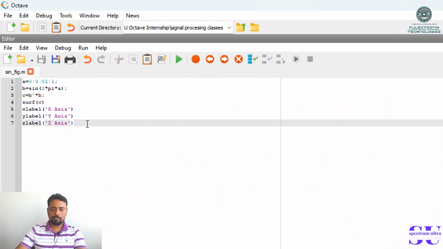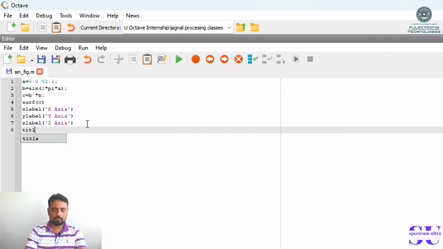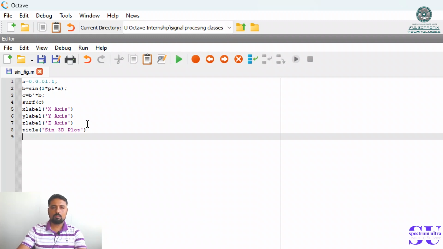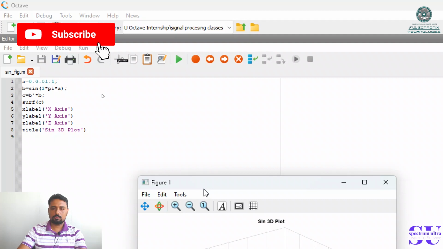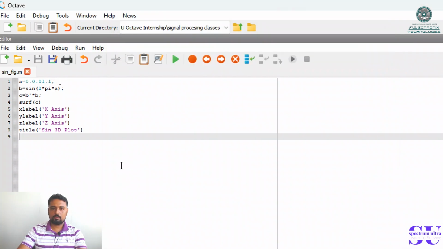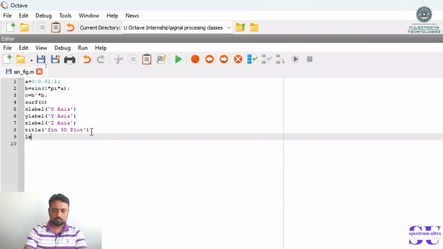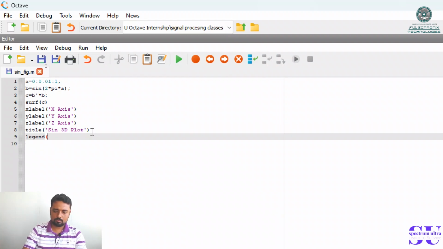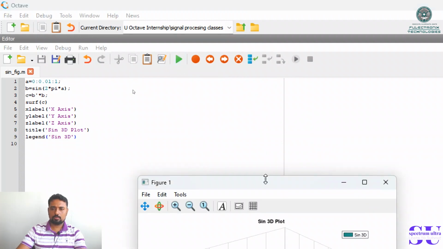And you remember how we were giving a title, so we can give a title as well. We have to give sine 3D plot. Okay, so now we'll run and see. Sine 3D plot, X-axis, Y-axis, Z-axis. Now we can give a legend also. Legend, sine 3D, and we'll run the code and see the output.